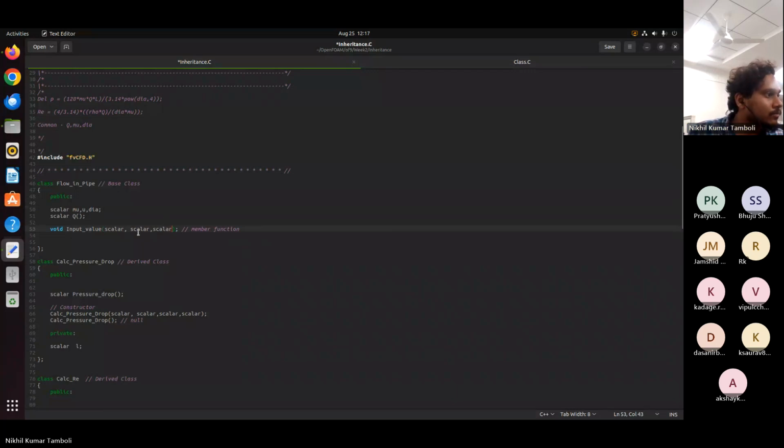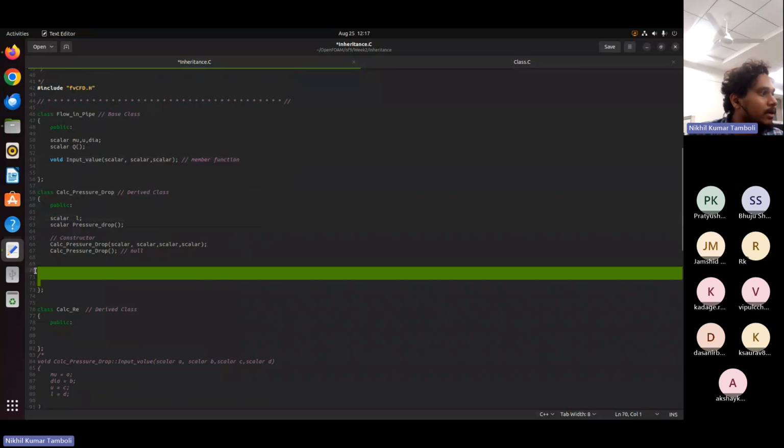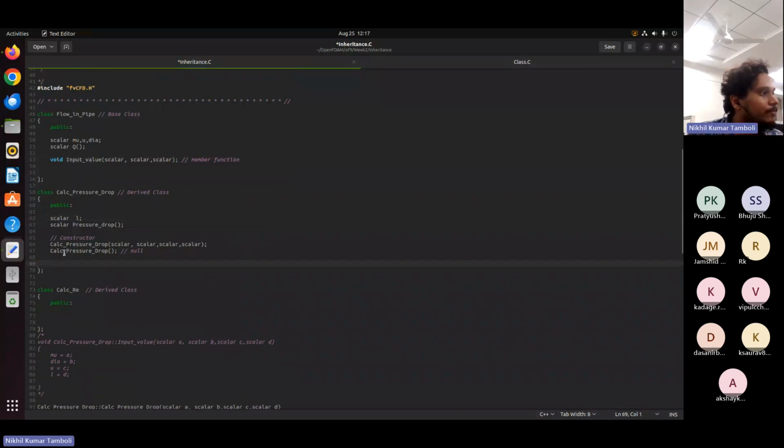Now similarly we can do it for Reynolds number. No, first we will do it for this pressure drop. Again we are defining it in the public mode. Let's delete this part. Now again, only the calculation of length is needed. The value of length is needed in the calculation of pressure drop. So that's why we are defining it here.